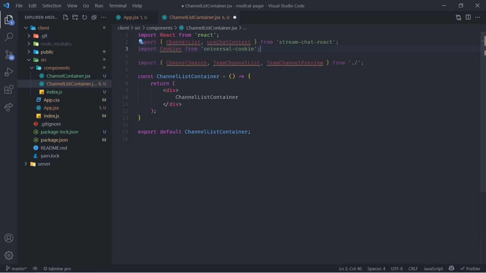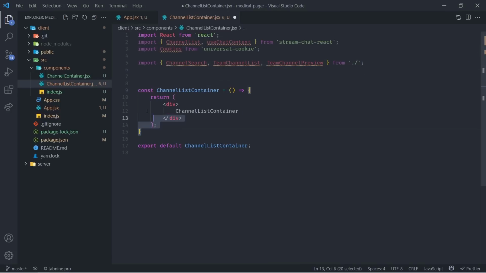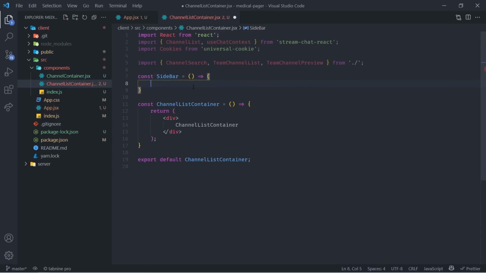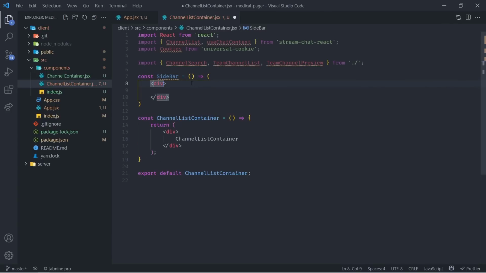Great. Now that we have that, let's start creating our JSX for the sidebar. So above our current channel list component, we can create a new functional component, which is going to be called sidebar. Our sidebar can have an instant return, so just parentheses right there. And then inside of there, we can start creating some JSX.